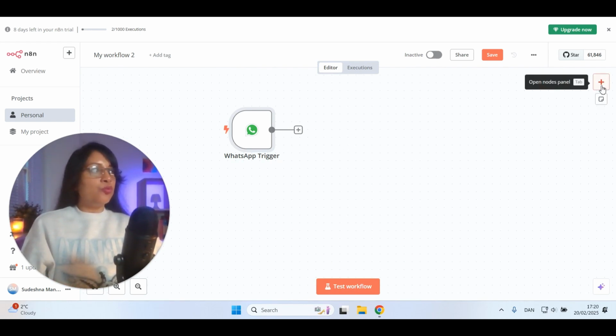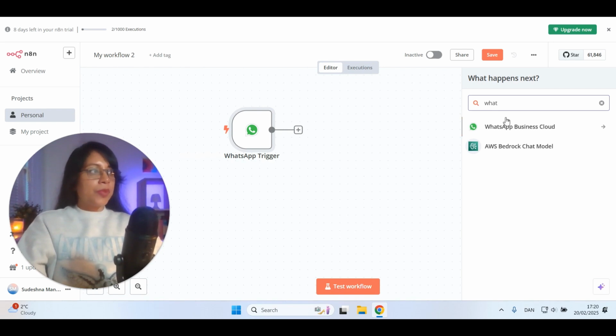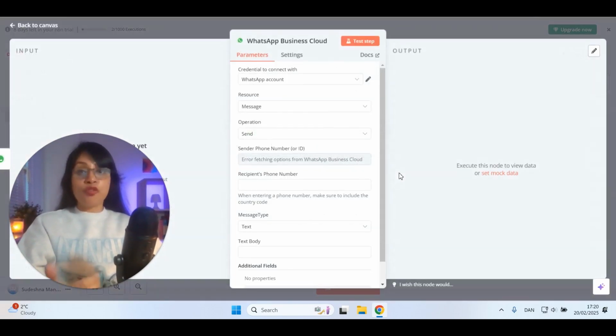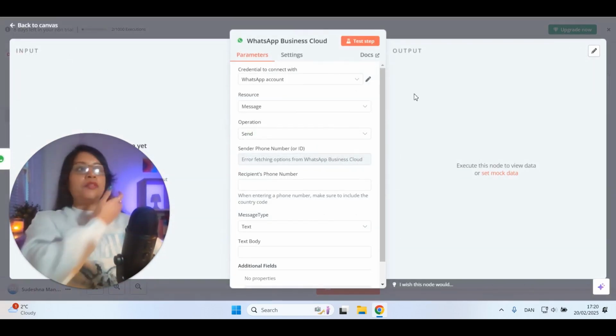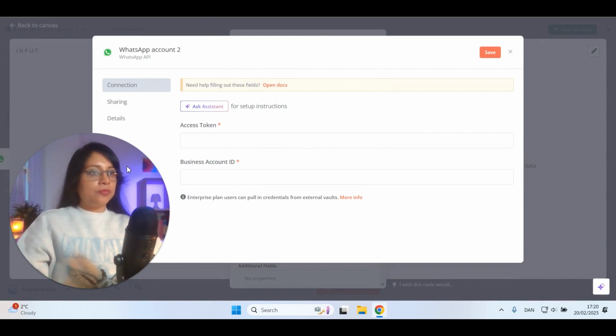So we will go to search. We will click on this plus button and then search for WhatsApp and WhatsApp Business Cloud. And this time, send message, because we need to send a message, right? Right. So again, we have to provide our credential to connect with. And this will not work with the old credential which we have already created. We have to create a new credential. Okay, so you can see we need access token and business account ID.